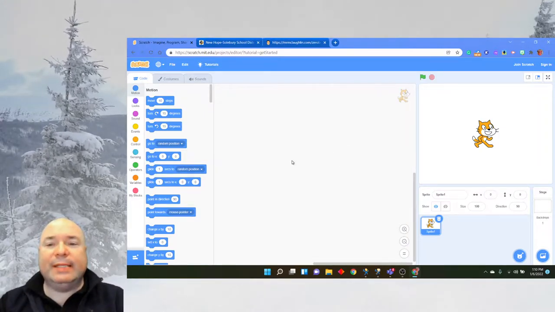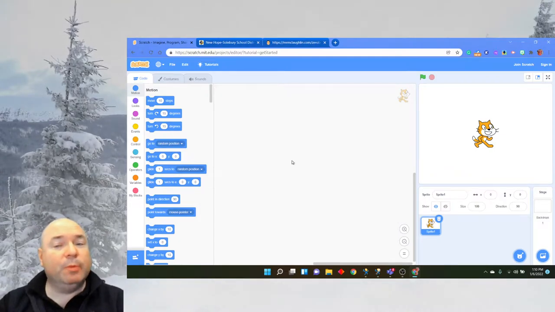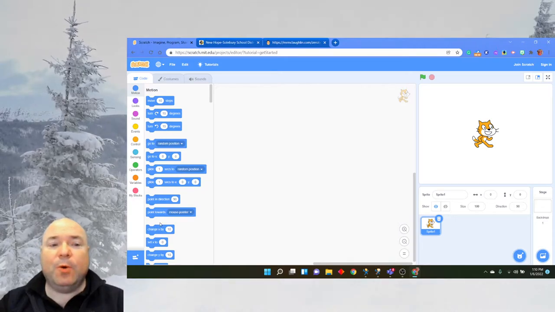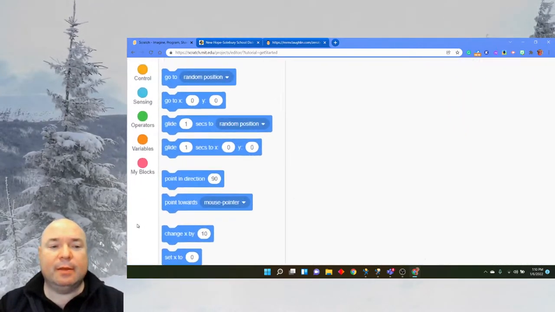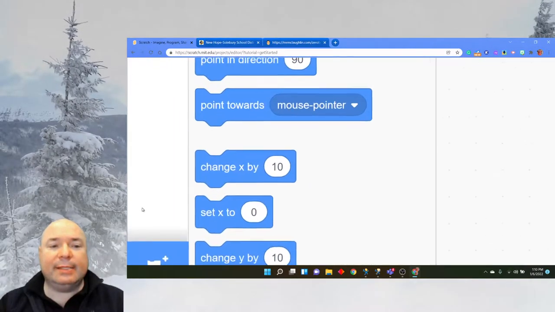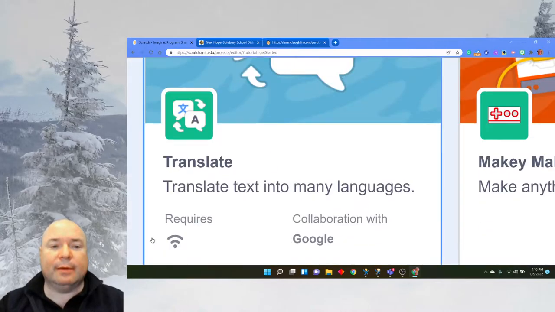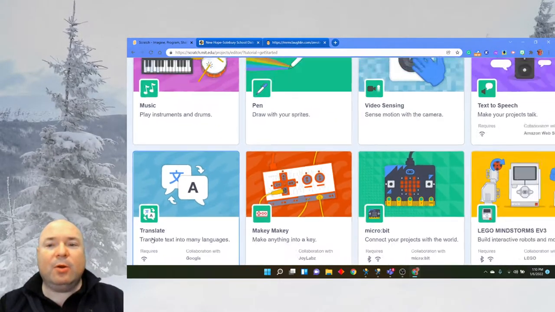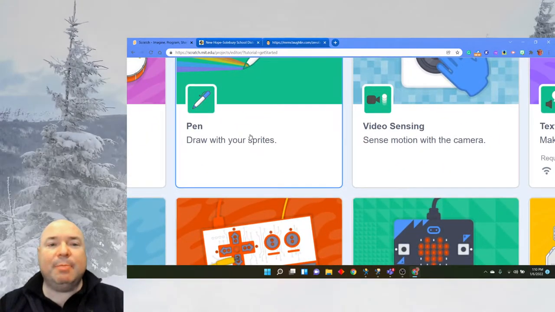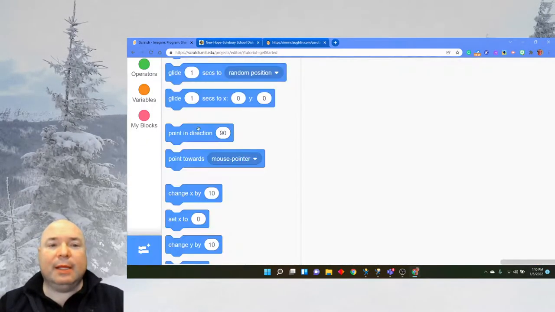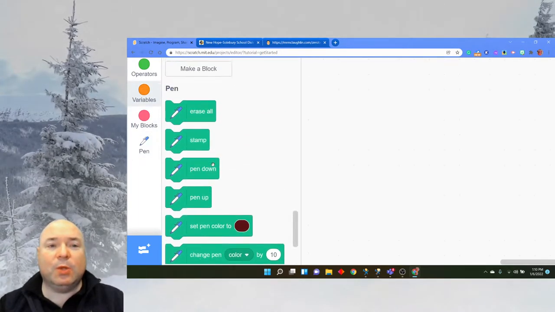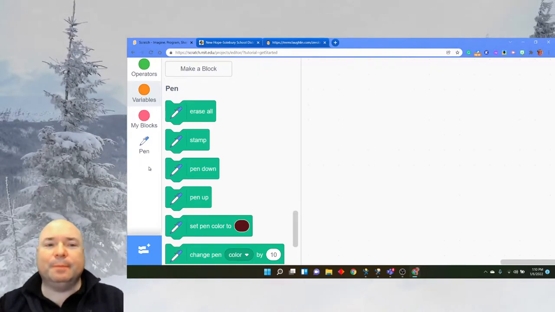And what we want to do is get to a special set of tools that we normally don't have on the screen. To do that, we're going to go over here to the lower left-hand side. And you see this little button down here where it says Add Extensions? We're going to click that. And then what we get are all these different tools that we have access to. The one we want is the one that says Pen. So we're going to click the Pen. And now what we get are all these really cool tools we can use that we didn't have before.